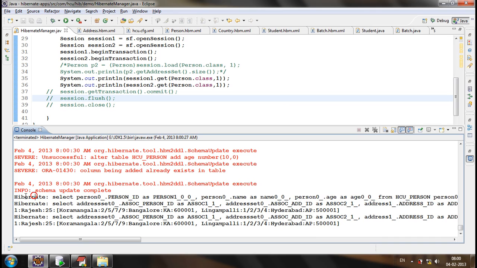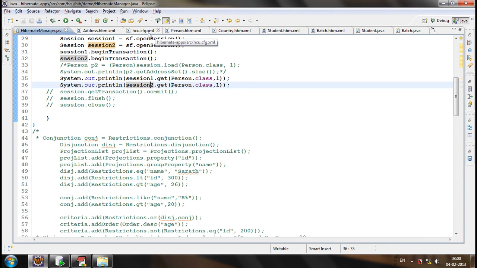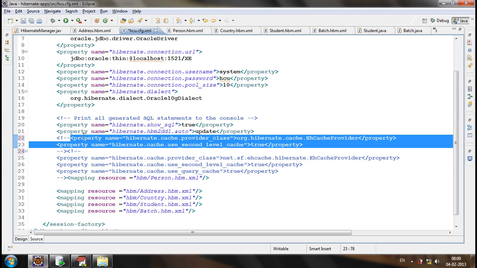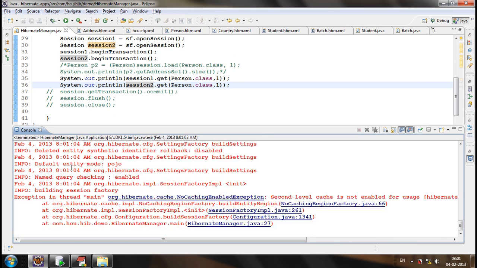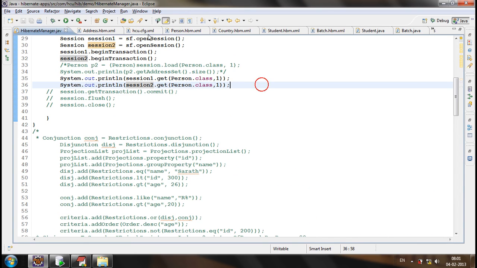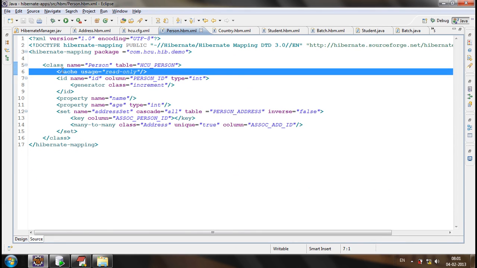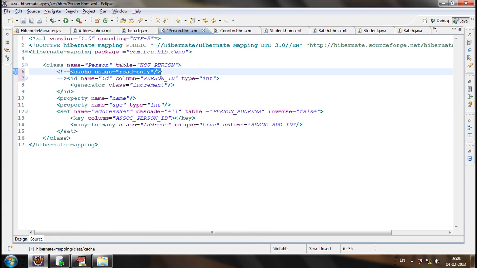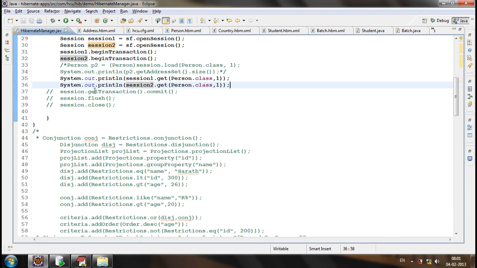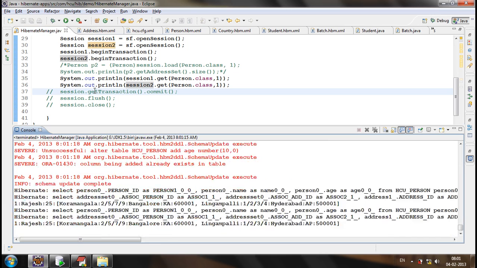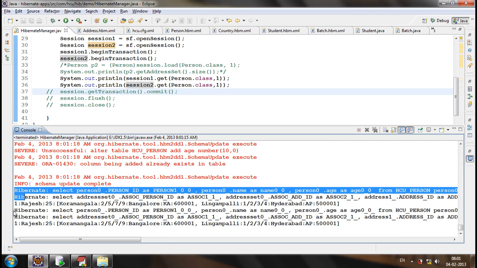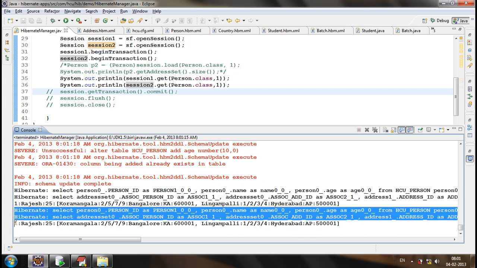Let's consider if you don't have these attributes. Let me comment this. If I comment them, then I should comment even this also. So how many times is the information fetched? Once for one session, second time for the second session.